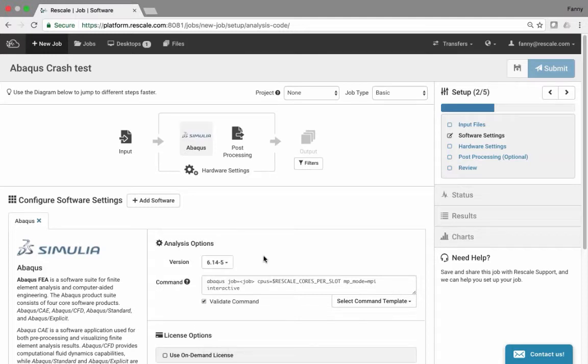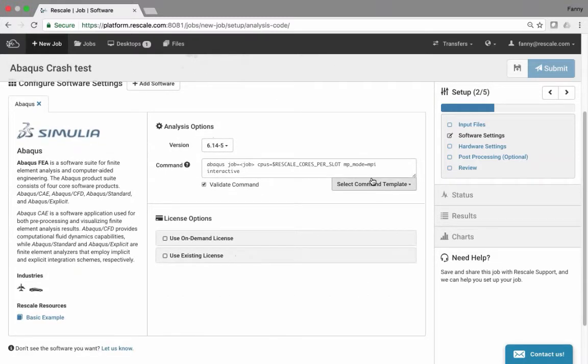Okay, so let's, for example, pick 614. And here I have different common templates that really help users that are not specifically used to running their job in batch or using a command line. We guide them through how to do that. So you have different commands to make sure that you take advantage of the hardware that you're picking later. So here I'm just going to go ahead and pick the MPI template, and I'm going to just replace the job by the input file name.